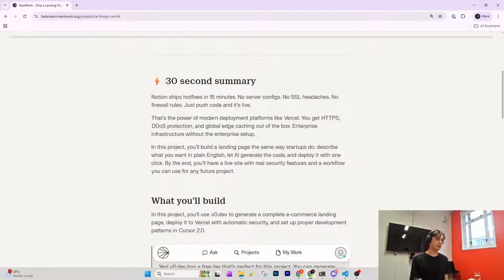So a 30-second summary: Notion ships hotfixes in 15 minutes. That's a very short period of time, by the way, for such a big company. No server configs, no SSL headaches, no firewall rules, just push the code and it's live. That's the power of modern deployment platforms like Vercel. You get HTTPS, DDoS protection, and global edge caching out of the box. Enterprise infrastructure without the enterprise setup.